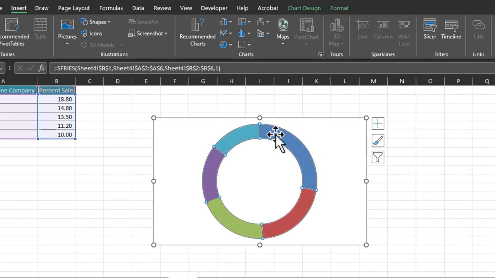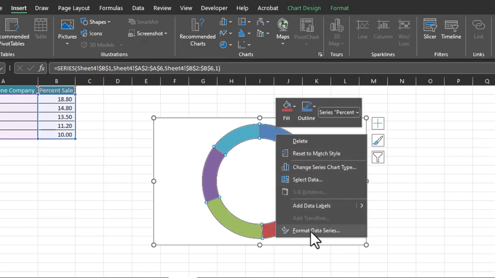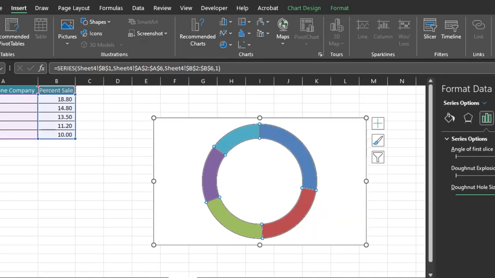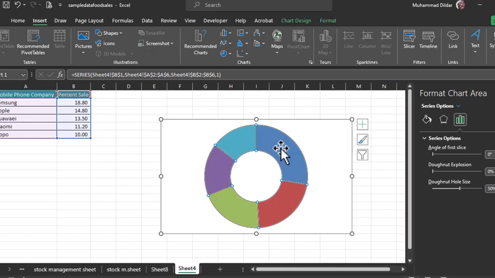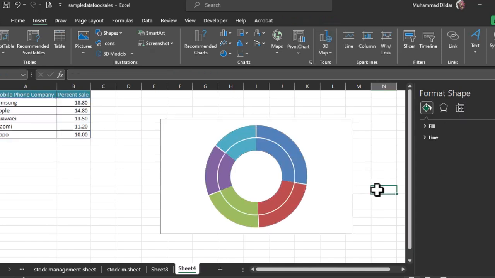Now let's click over it and go to Format Data Series, and right from here, doughnut hole size, let me decrease it like this up to 50%, and now you can see the hole size becomes smaller. Now simply click over it, press Ctrl C on your keyboard, and again press Ctrl V to copy it. Now you can see we have a double doughnut chart.